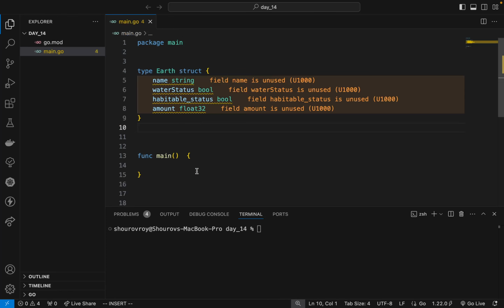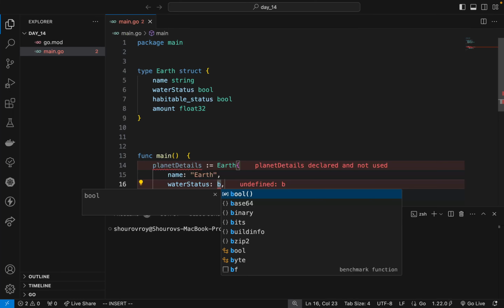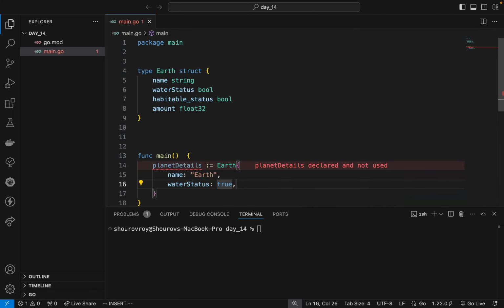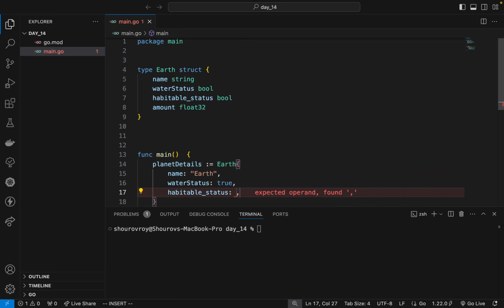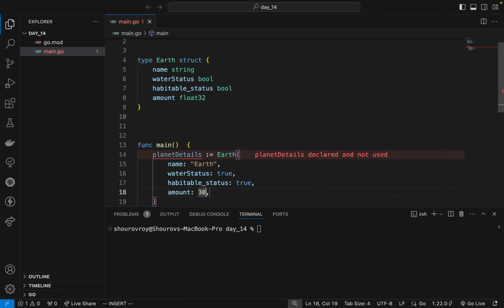Okay, so now let's initialize this structure in a variable called planetDetails, and this is the variable where we need to initialize our Earth struct, where the name is going to be Earth, water status is true, because Earth has water, habitable is true, yes, people can live here, and the amount to visit Earth is 3000.